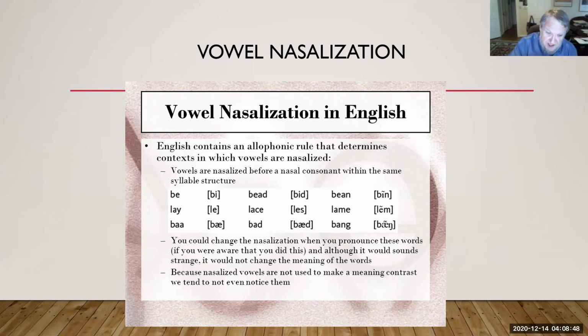The last example: ba, as in baa, baa, black sheep. Bad, bang. Okay, because nasalized vowels are not used to make a meaning contrast, we tend to not even notice them. Again, typical of allophones not being noticed.